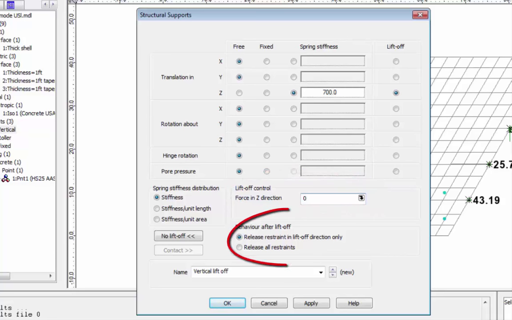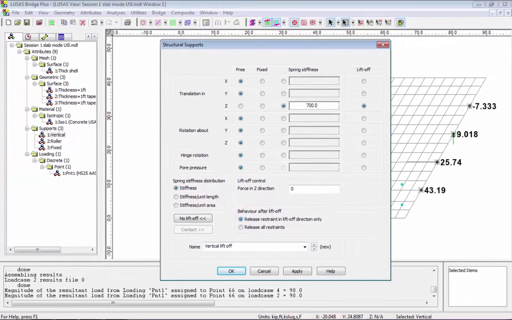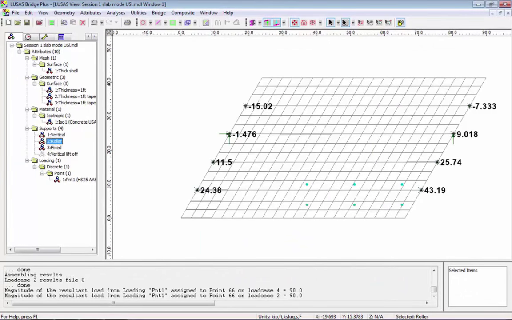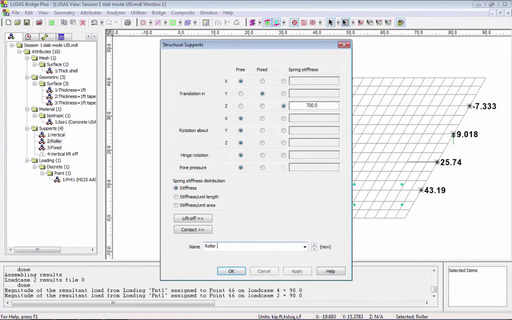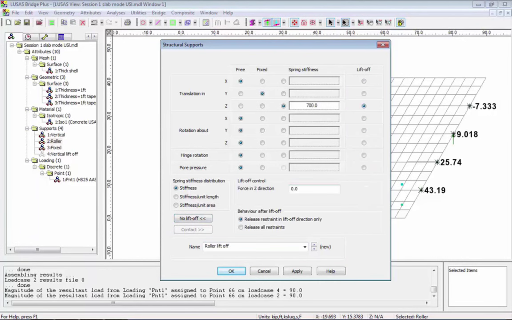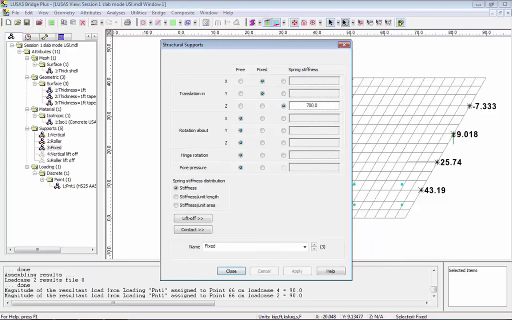Now down here, I can set what happens when liftoff occurs to the longitudinal and transverse fixity. So if I want them all to be free when it lifts off, I would set this option. However, I'm going to actually leave it so that the longitudinal and transverse restraints are still fixed. Once I've set up one of them, I now need to do the other two bearing supports that I've got in this model. So again, add the name, click the liftoff option, identify the liftoff direction, and repeat that for the third bearing in this model.